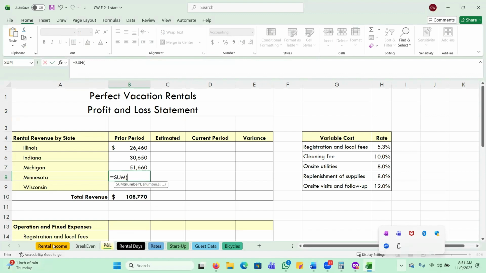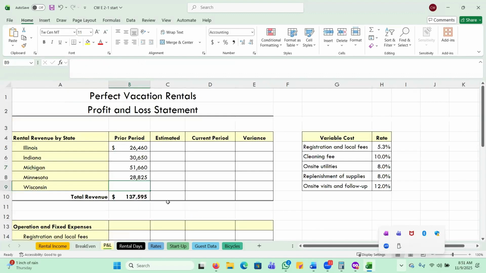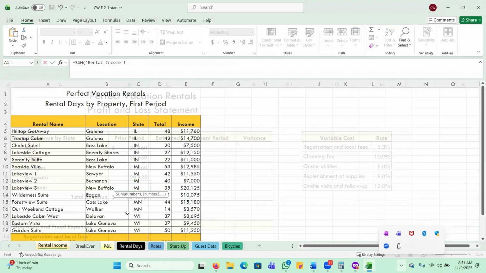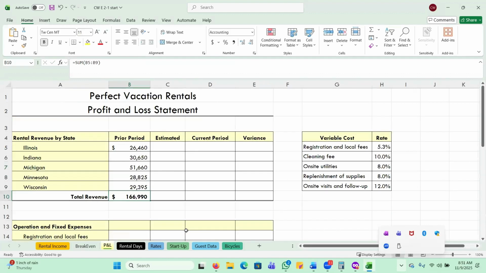So I'm going to go over to the rental income sheet and we'll find Minnesota, enter. And then finally, we're going to do the cells for Wisconsin. And Wisconsin has only 3. Okay, so then we'll do a quick double check. Is my total, the total revenue, matching what's in my instructions page? And that's 166,990. We did it.